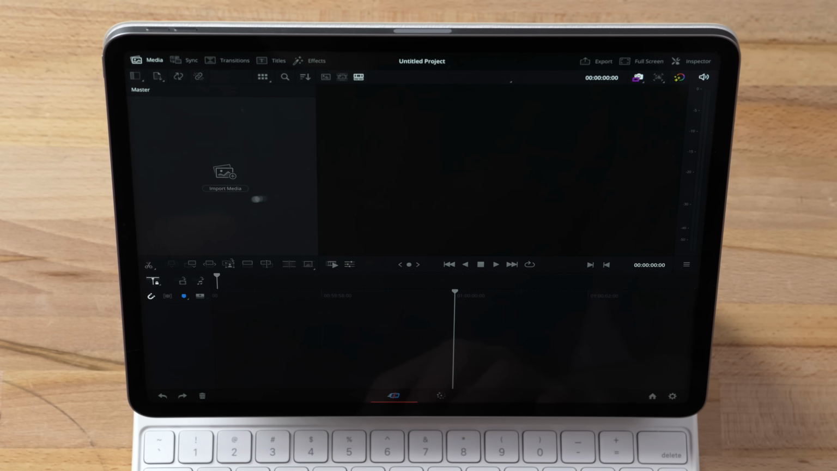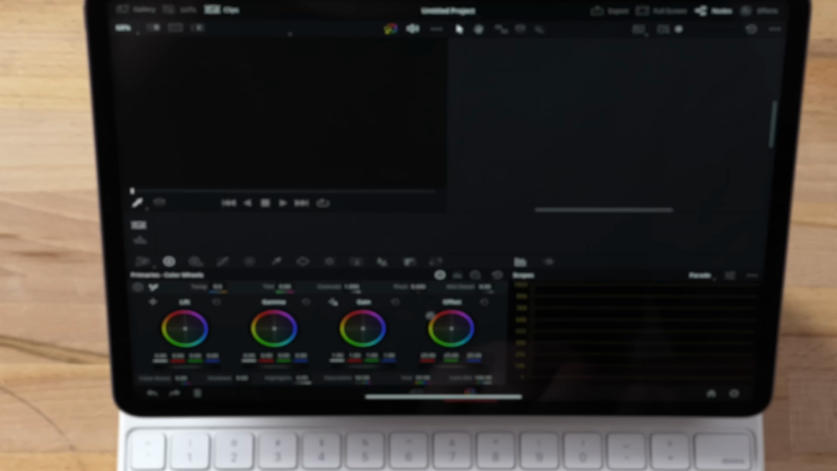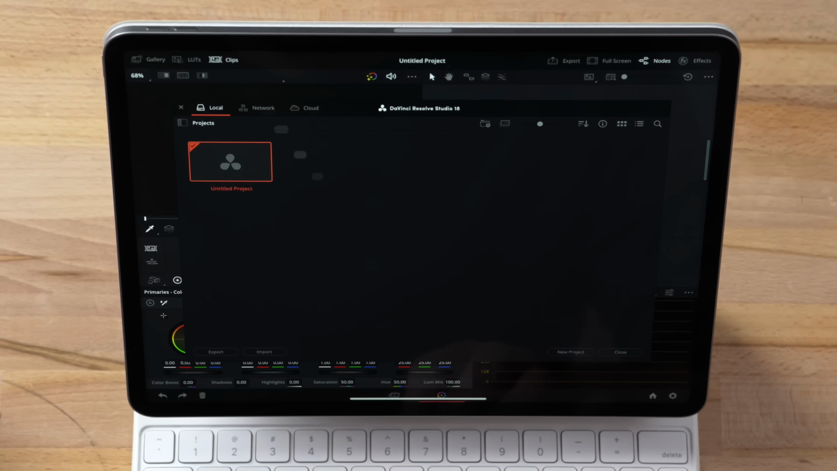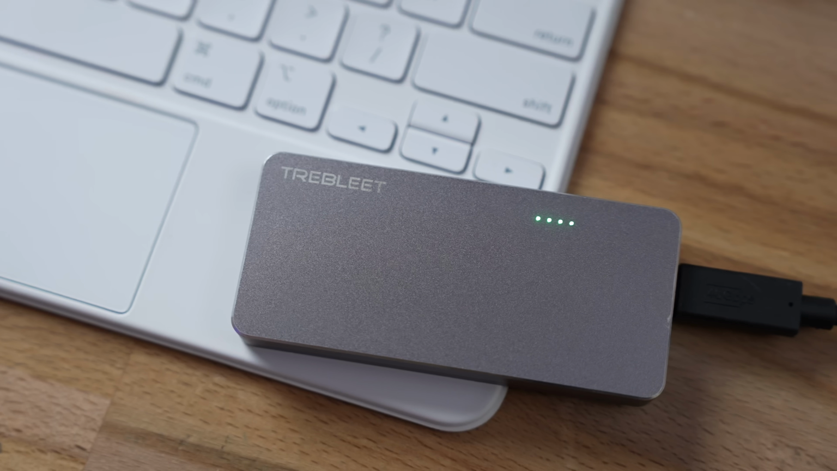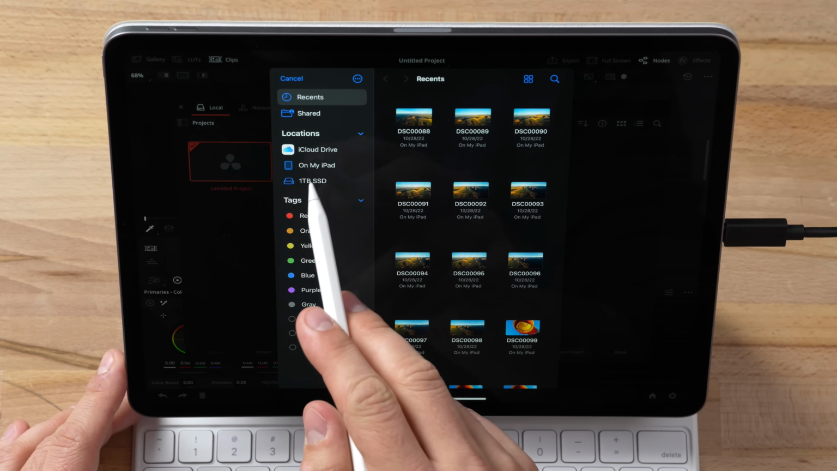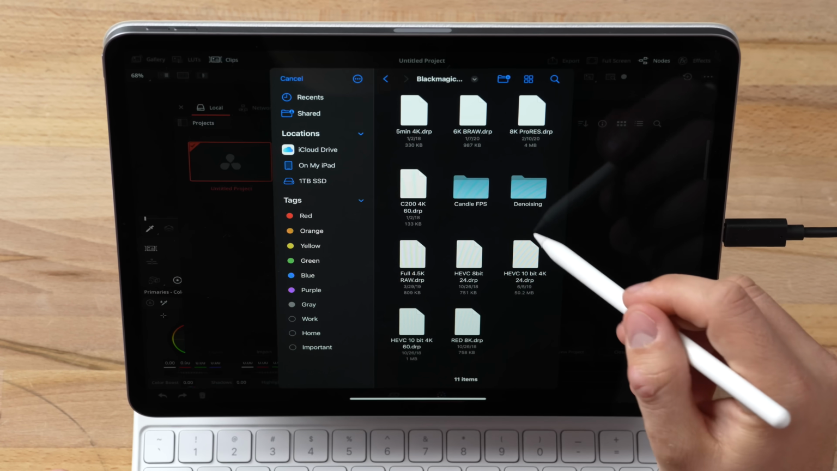Right at the get-go, this is wild to see a full desktop UI professional application with professional level color grading on the iPad. I'm gonna grab my Thunderbolt extremely fast SSD. Let's plug that sucker in, grab this pencil. Let's hit import here, right there. My SSD shows up. I have my Blackmagic projects that were designed on a Mac.